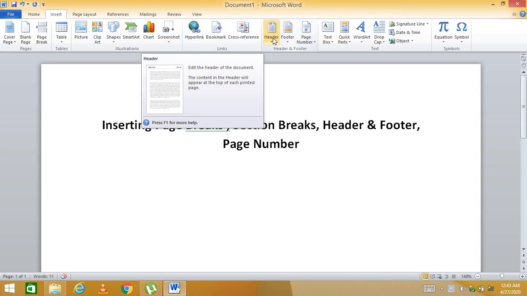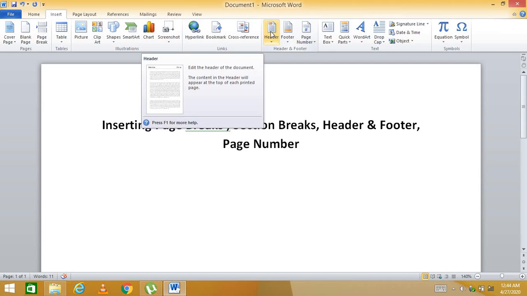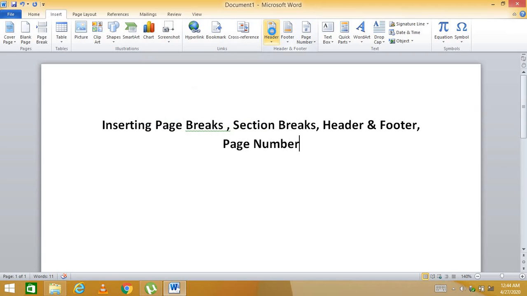So basically, what is a header? Header refers to information that appears at the top of a page and footer refers to the information that appears at the bottom of the page. A header normally includes a document title, chapter number and title, page number, company name, and somehow a footer also contains these types of things, page number or any subtitle at the bottom of the document. So let's just discuss the header first. If you want to insert the header, click on the header.